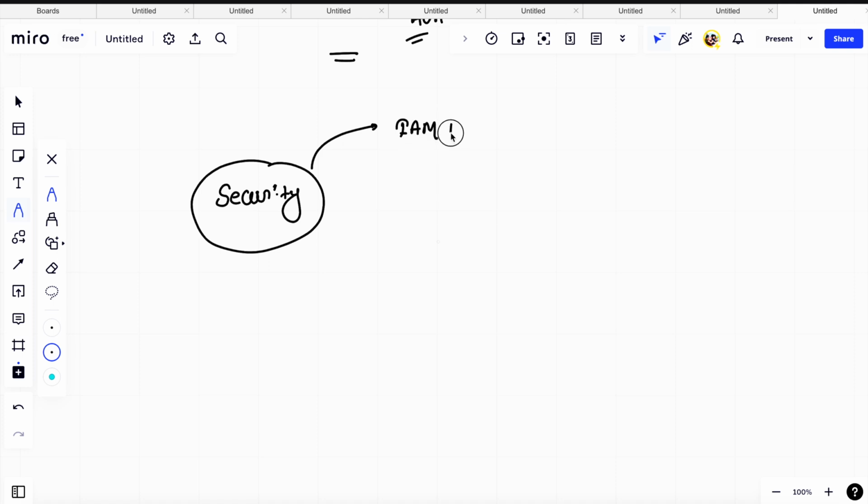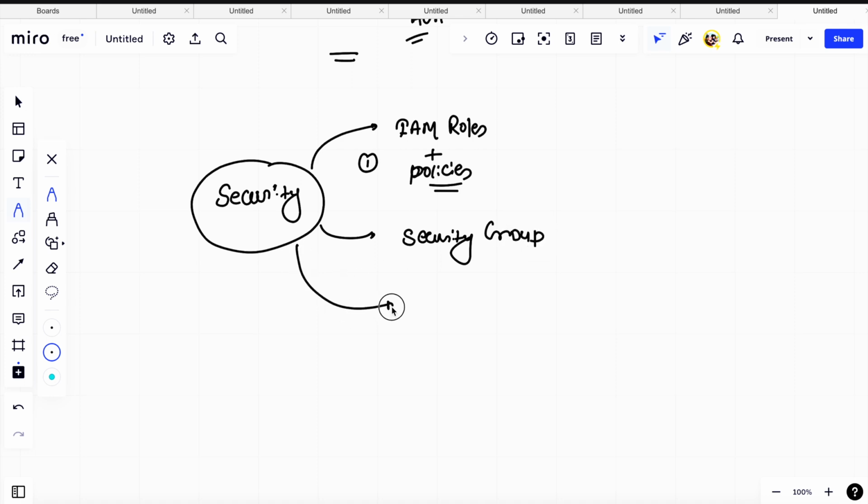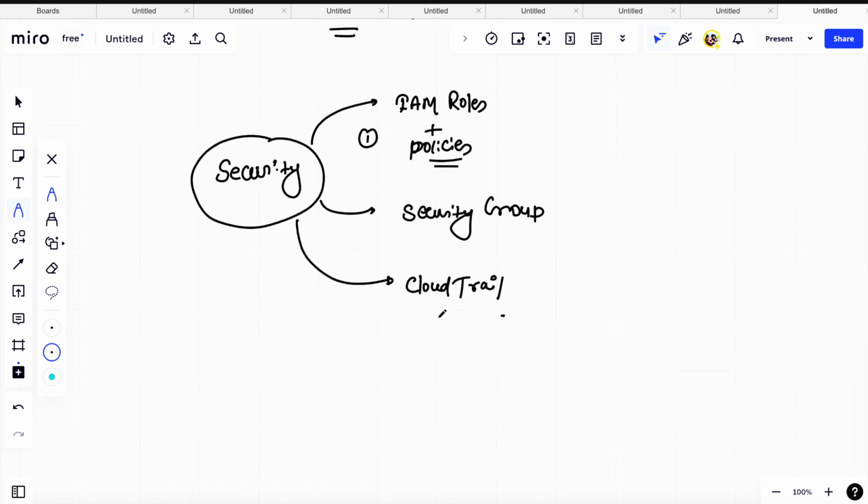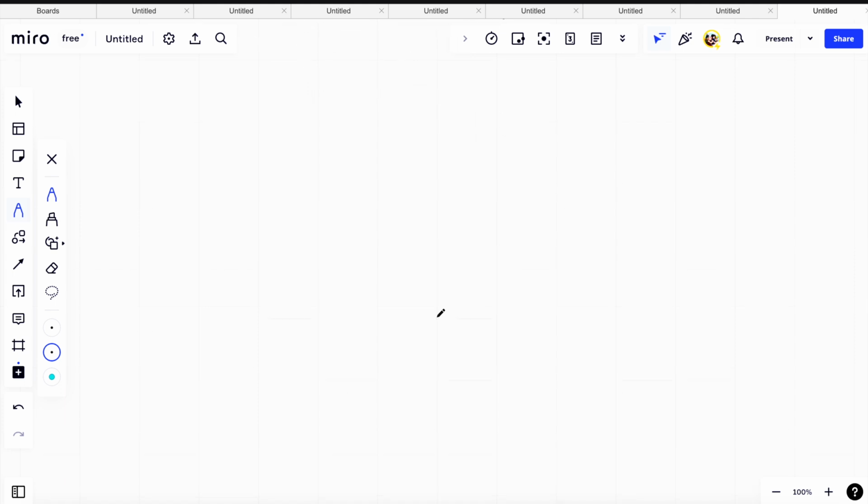First is IAM role with policies. Second is your VPC security group, and third is going to be your CloudTrail. These are the very important services when it comes to security. So let's explore these services one by one. How do they actually help us?